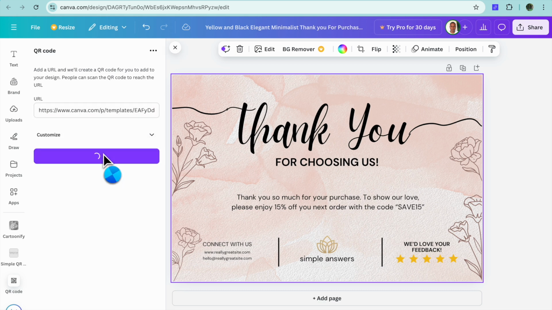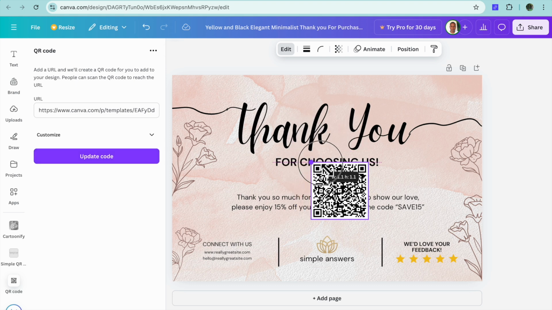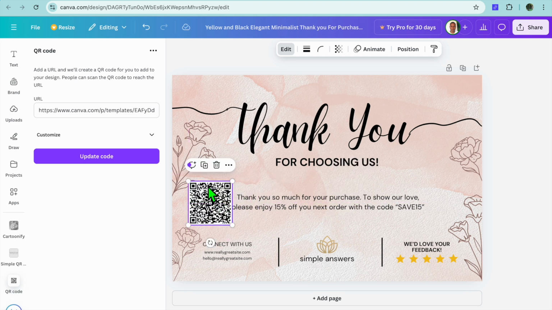After you have pasted it in, you will tap on generate code and you can see the QR code has been added. So you could minimize the size of the QR code and you could add it wherever you want on the card, as you can see right there.